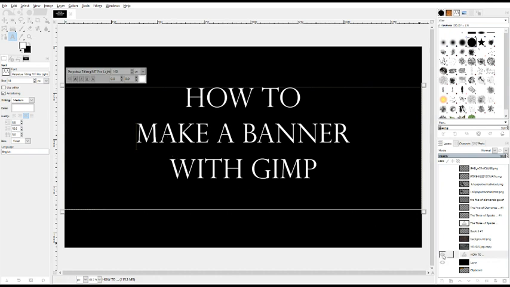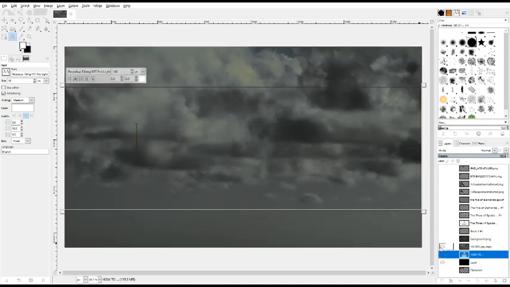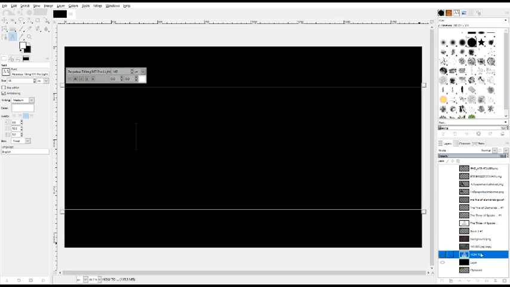Now I'm going to hide this for right now because I have another background that I want to use. And is it that one? No, not that one. So I'm going to add a layer, and you do that by Open as Layers up here on the top left. And then I'm going to find the layer that I want.